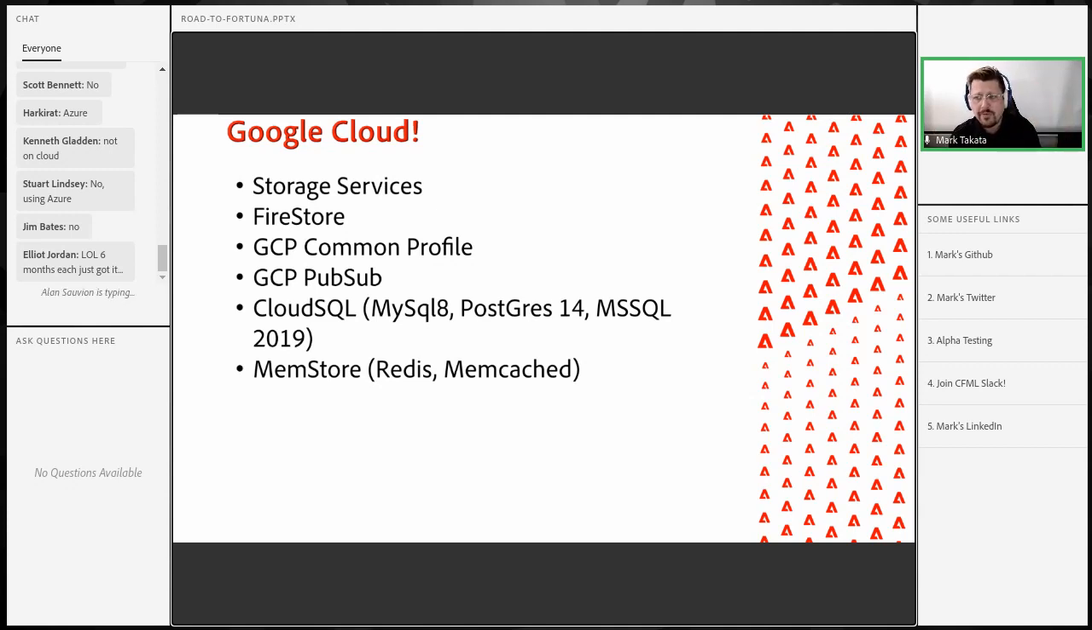The GCP Common Profile is going to be supported in here, so you'll be able to put in one main GCP profile and use it anywhere in your ColdFusion code. PubSub. This is kind of like SQS, SNS, if you use that in AWS. This is messaging, and we're going to be supporting that as well.